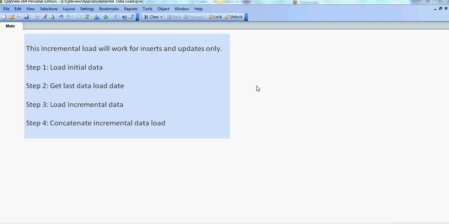Welcome to QlikView.com. In this tutorial, we'll go over incremental load. Incremental load allows you to append to or update tables in your QlikView data model. Normally, it's used for large transactional tables as it can help reduce load time for these tables.